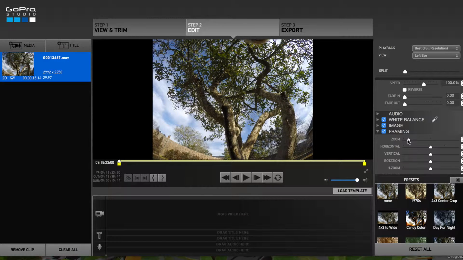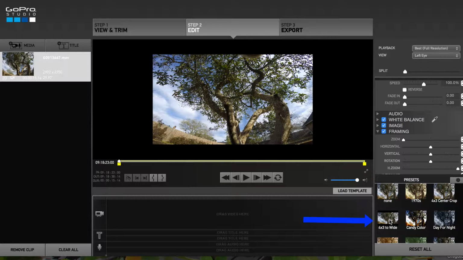One change I do want to make is to shift from 4:3 aspect ratio to widescreen. The easiest way to do this is with a preset. So scroll down and open up the presets. Select the preset for 4:3 to wide, and you see the view change in the player window. This way your time-lapse will play properly on any 16:9 screen, such as a computer, phone, or TV.